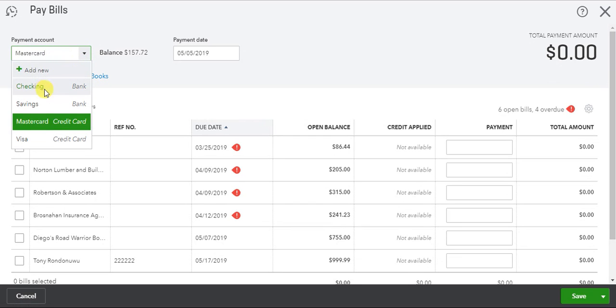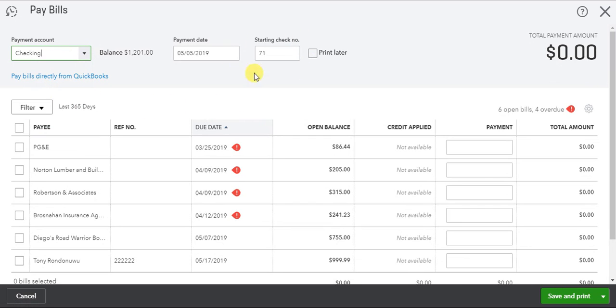Going to use my checking account. As soon as I did that, the starting check number popped up. You can play with this and use it if you wish. It depends upon whether you're printing your own checks or you're handwriting the checks, and whether or not the check number is included on the check print. Let's assume that you're either handwriting or you're going to print them later for whatever reason. So we don't want to print a check immediately. So we click on print later.